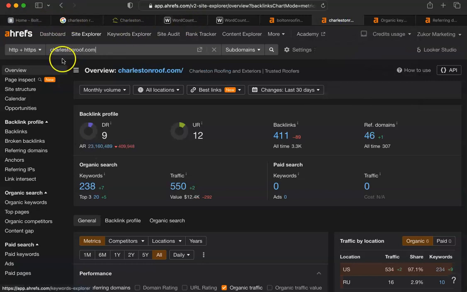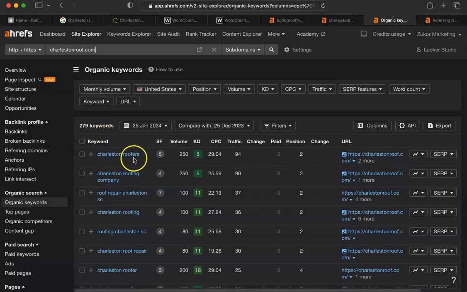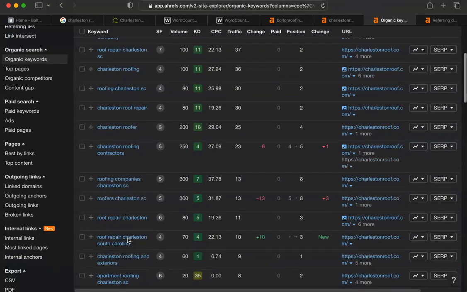That is the Charleston Roof. They have 411 backlinks and 238 keywords. I'm going to get to why that's important in a moment. Here are their keywords. They are Charleston Roofers, Charleston Roofing Company, Roof Repair Charleston, Charleston Roofing. It's a bunch of versions of the same thing. It's the same word, sometimes plural, sometimes singular. It just goes back and forth between a bunch of these.